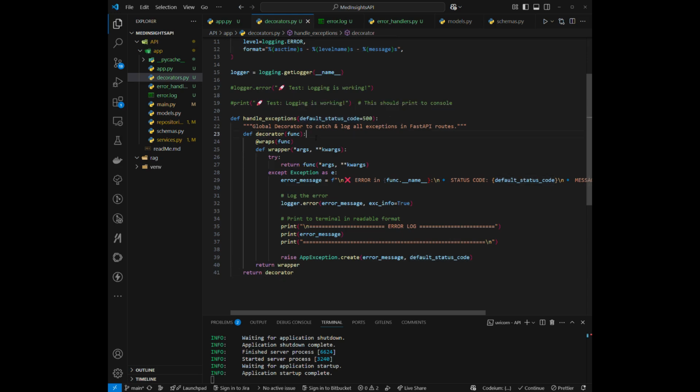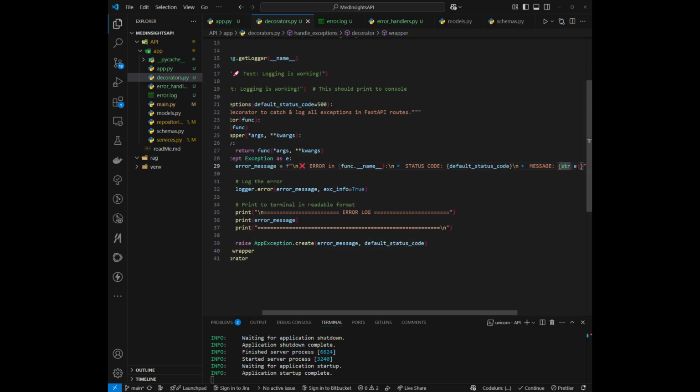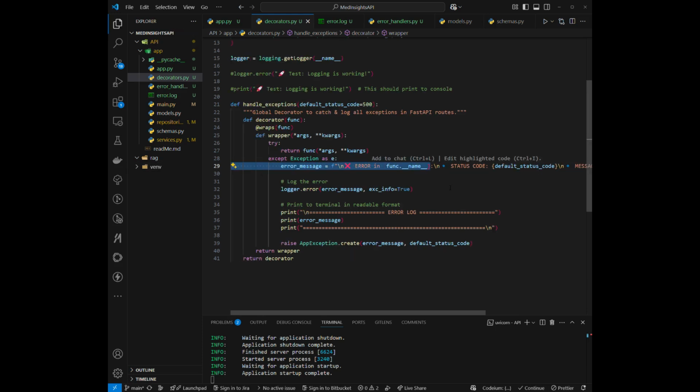This line defines the actual decorator that wraps around any function. The try block runs the original function, and if an exception occurs, the except block handles it. Then, in the except, we are formatting the error message: name of the function, status code, and the actual error message. And logger.error logs the message and also logs the full traceback, which helps in debugging.